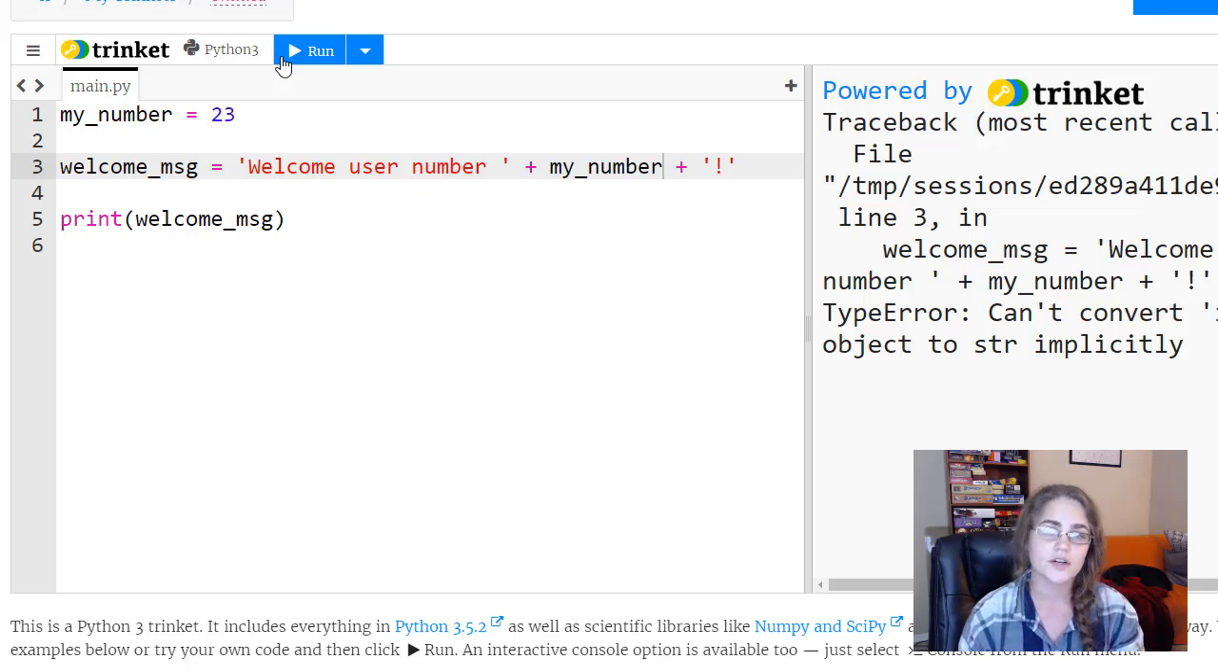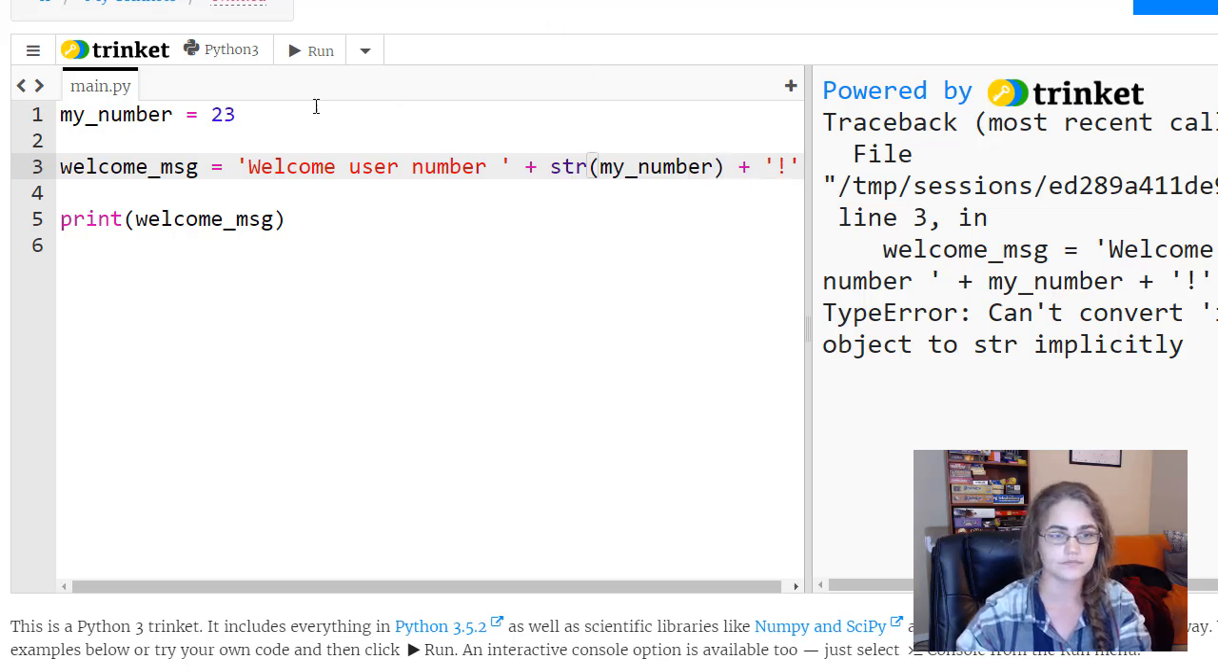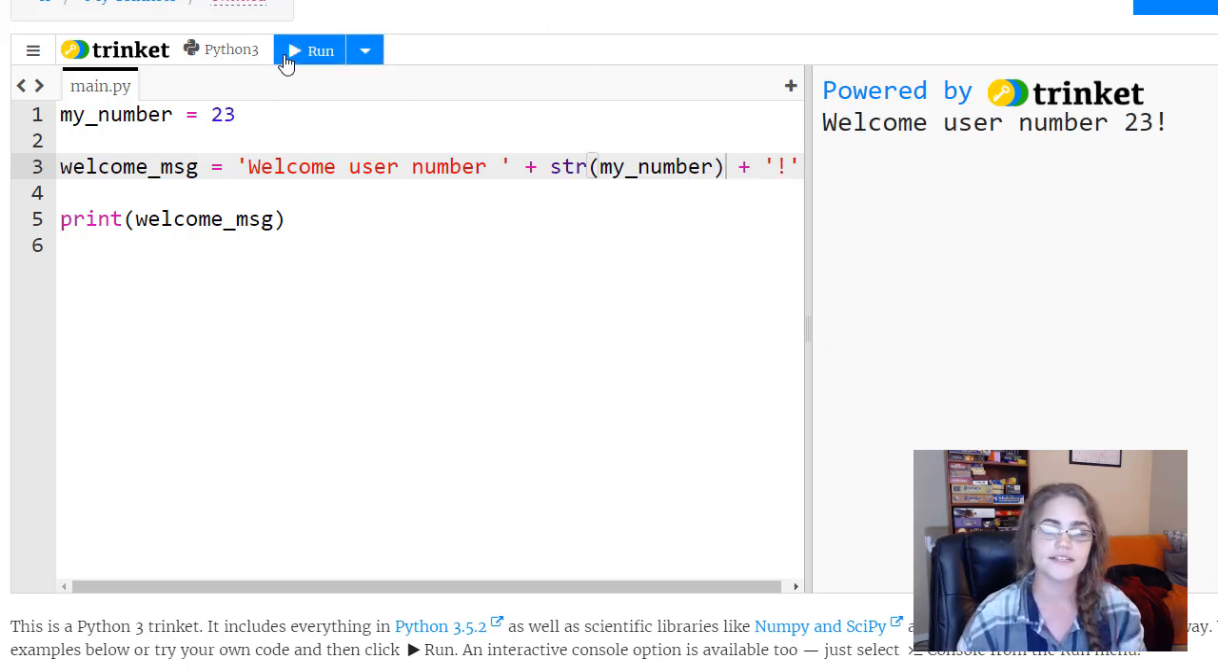So there's a way to turn numbers into strings so that you can add them with other strings like this, and that's using the str function. So if we do str around my number, then it turns it into a string so it can be added to another string. So that's one way to format strings.